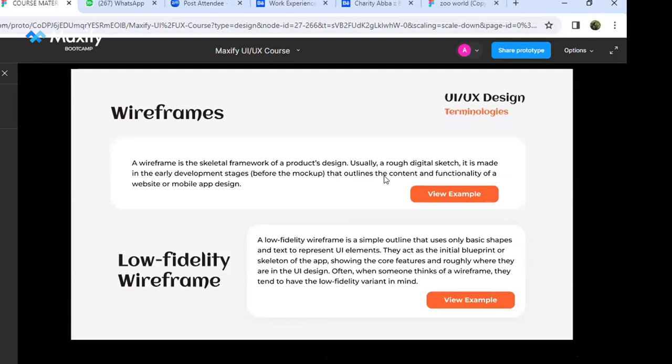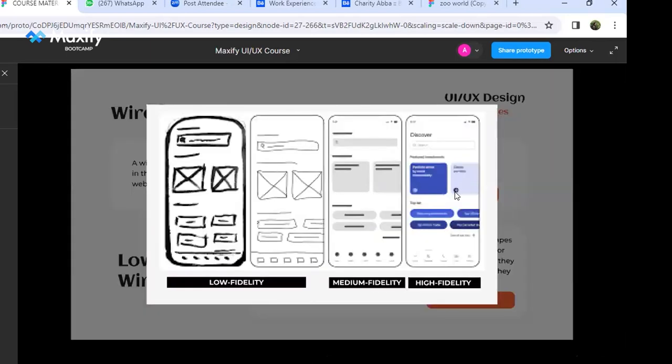So your wireframe is a rough sketch of your design. You have to show, let's view this example. For example, I want to do this on a paper, and this is a mobile app, right? I want to do this on a paper. So you can see here is showing you low fidelity, medium fidelity, and high fidelity.